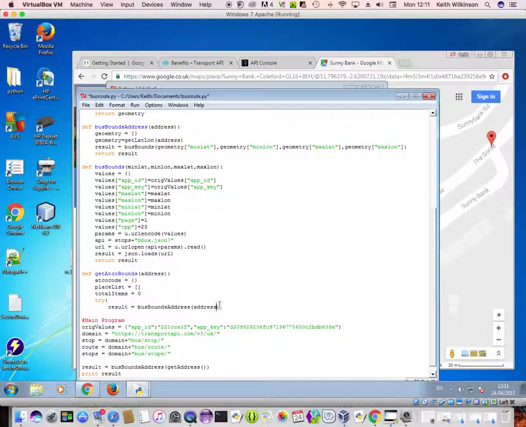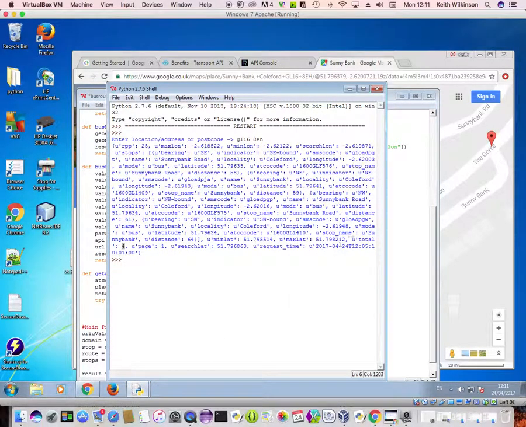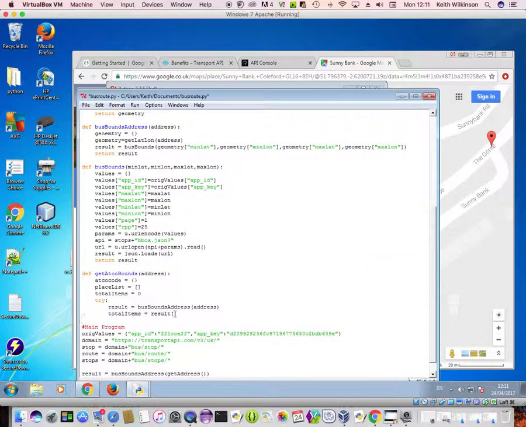And if it does, then I know now that I can set total items to that value. So that would be a result. And if we recall, it was called total. So if I pull that result total, that should give me the value 4 in this case, I think it is. But if I'm successful, I'm going to know how many bus stops to play with.